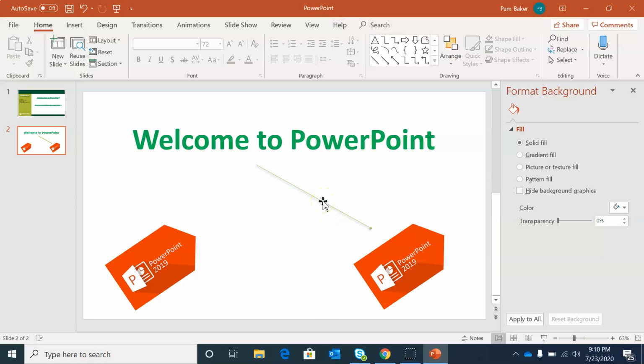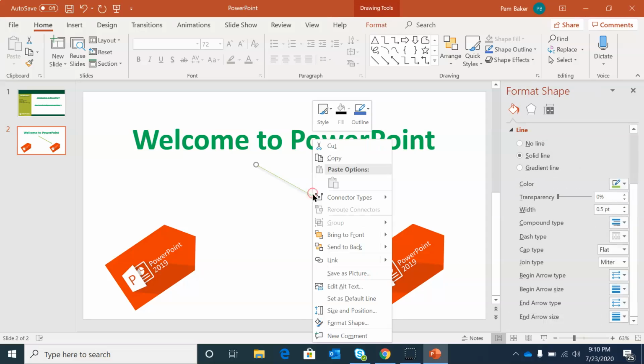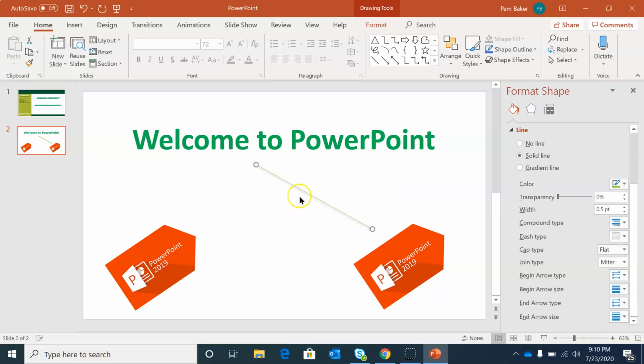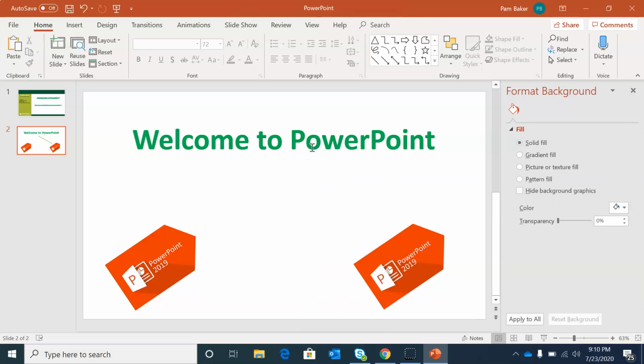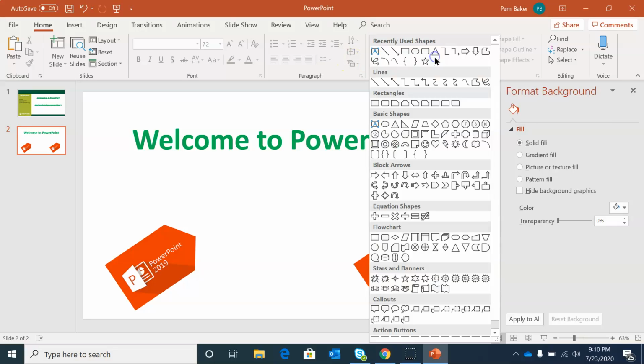So you have to play around with everything. You could do maybe a thicker one. Maybe we don't like that. It doesn't really look too good. So if you want to get rid of it, right click on it and choose cut. And it's gone. And let's go up here and we're going to try to add a different one. Maybe we'll add an arrow.